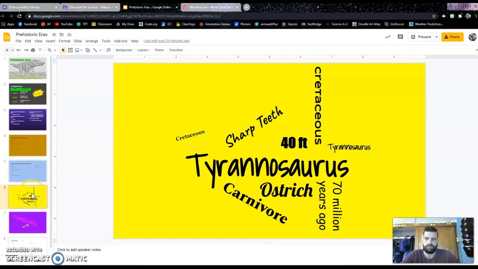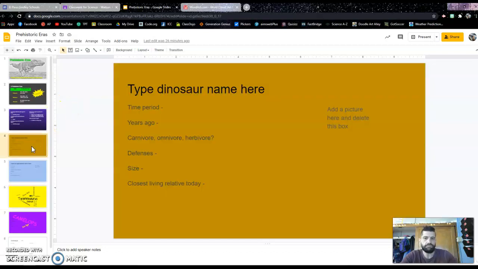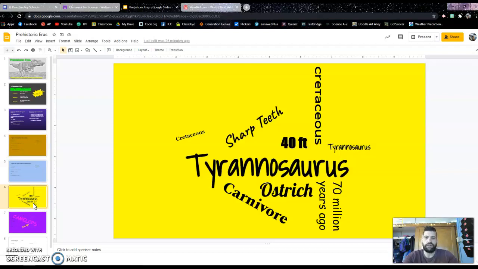So you can see all I did was insert a new slide, change the background color, and then I went through and added a bunch of text boxes. So just text box, boom, text box, boom, text box, typed in, and each text box typed in different information that you would get from your slide about your dinosaur. The more information, the better. It will make a more interesting word cloud. So you could do that.